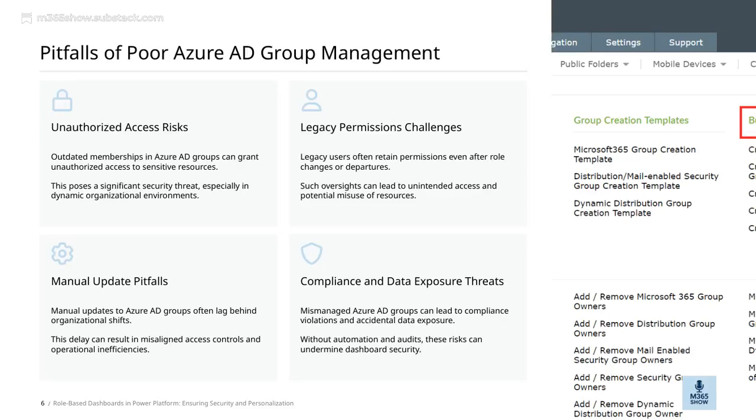Let's talk about some common pitfalls in managing Azure AD groups, especially when it comes to role-based dashboards in Power Platform. Mismanaged groups can actually lead to serious issues like compliance violations and accidental data exposure. Without proper automation and regular audits, these risks can quickly undermine the security of your dashboards. One major challenge is manual updates.